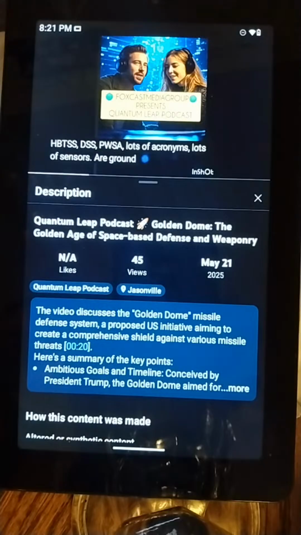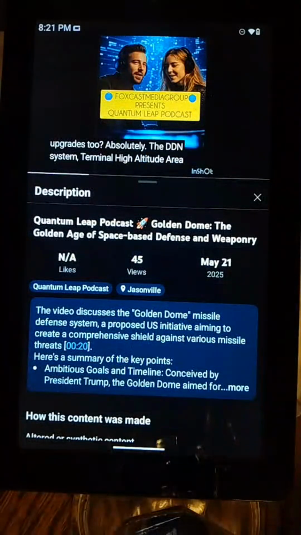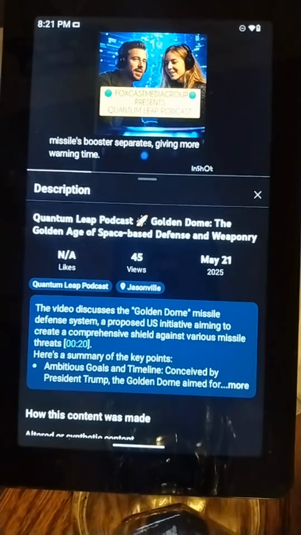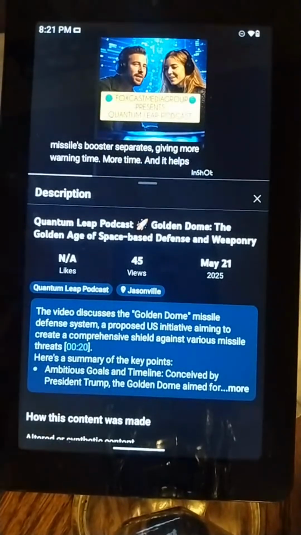Are ground systems getting upgrades too? Absolutely. The THAAD system, Terminal High Altitude Area Defense, its AN/TPY-2 radar, is getting a major boost. Raytheon delivered a version with a gallium nitride array. Which means, basically, much more sensitive, longer range, better at handling hypersonics. It's so sensitive it can spot tiny objects right after a missile's booster separates, leaving more warning time. More time. And it helps tell the real threats from leftover bits and pieces.